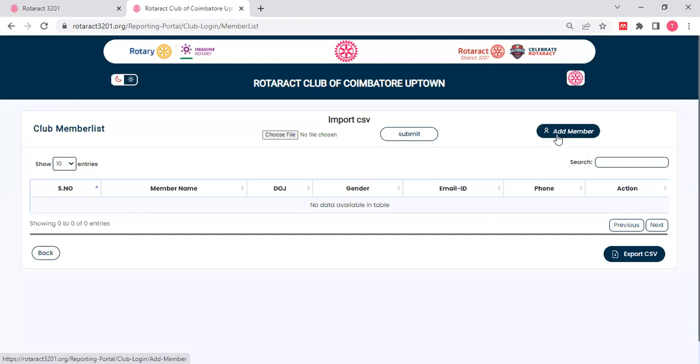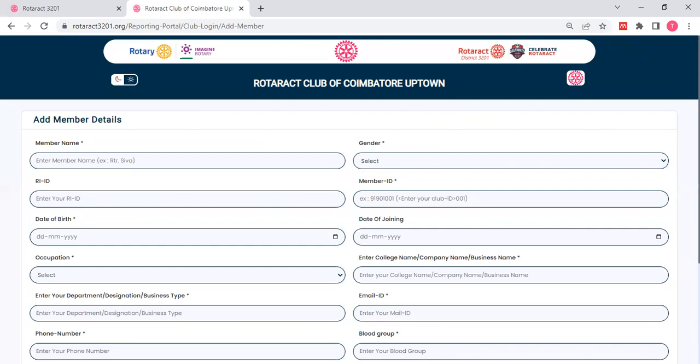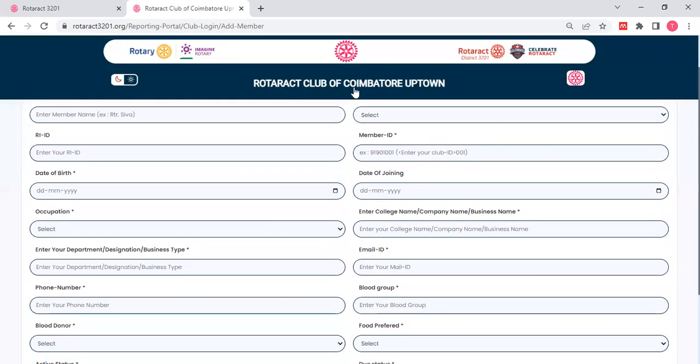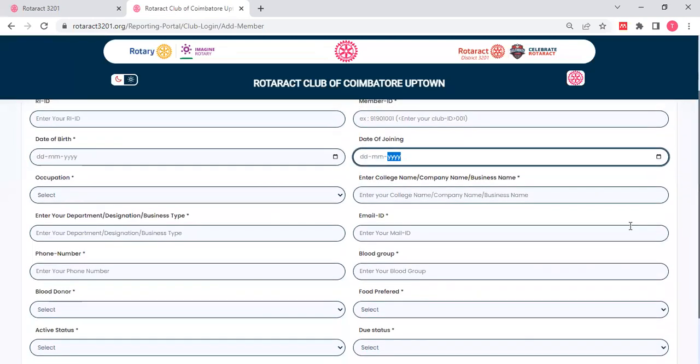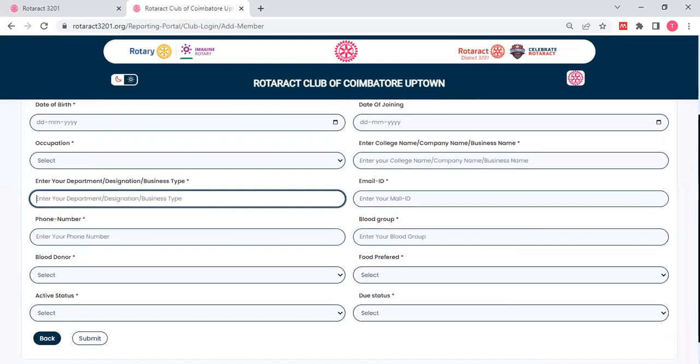You can click the option called add member. Once that is done, you will get this page with member name, member gender, RAID, member ID. Here RAID is not mandatory and member ID is mandatory, and then date of birth, joining, occupation, and school, college, business, and designation, department, email IDs. These are general information. You can add accordingly.